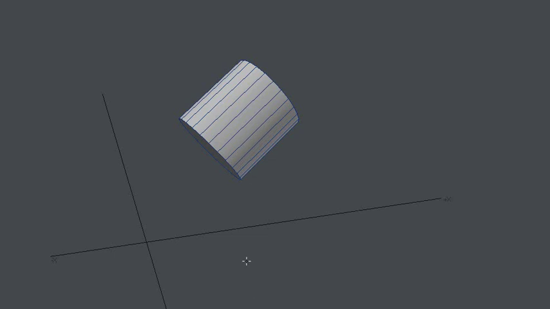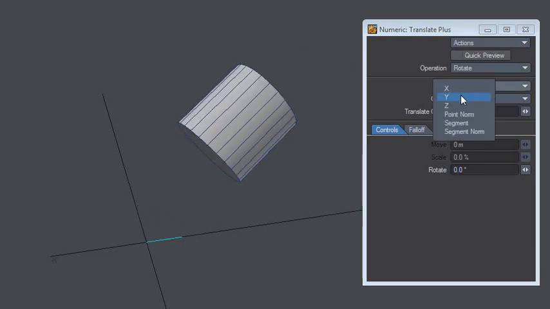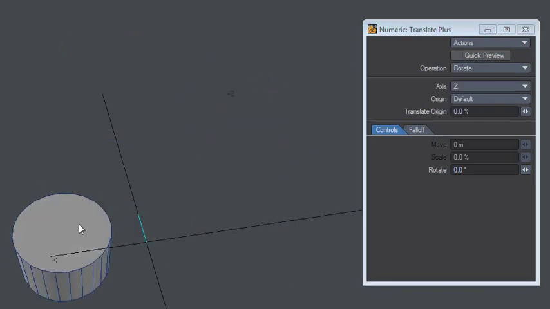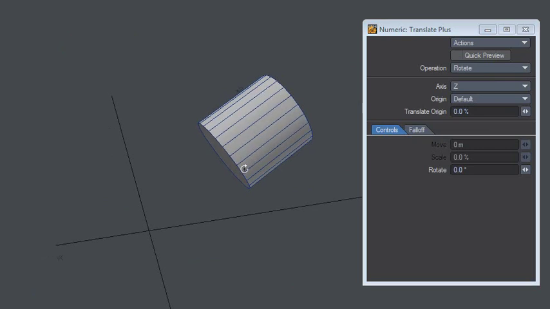Okay, I'm not an expert on this, but I'm gonna check it out, see what you guys think. Translate Plus. So let's just go for the X first, and it just rotates around that X, and the Y, and the Z. And that's it. So you're probably usually not gonna use this.